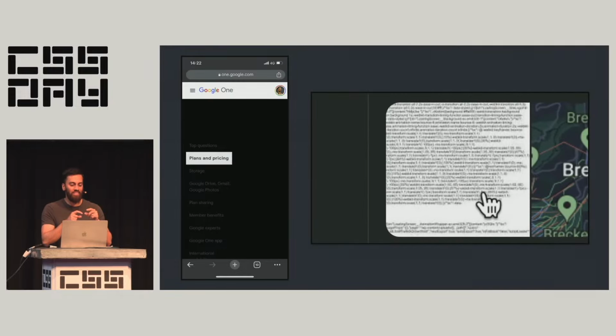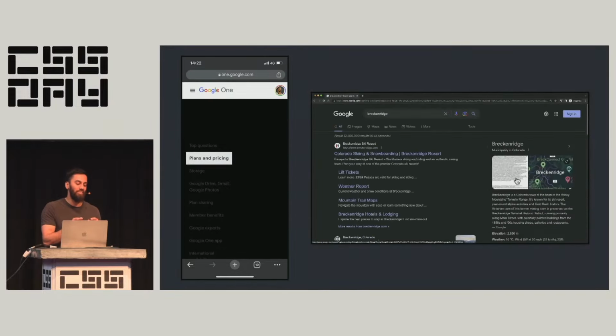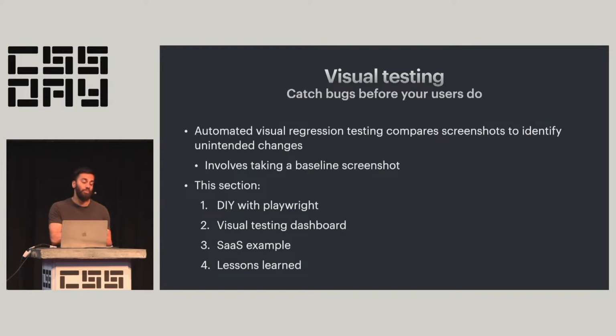When an image breaks, in my end-to-end test, typically I would assert that the image exists. But here the image does exist. The problem is the contents of the image. And there's lots of little quirks like this all over the web that I'm sure you see day to day. So automated visual regression testing can help in this regard.